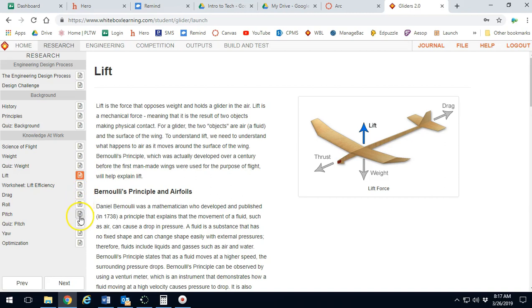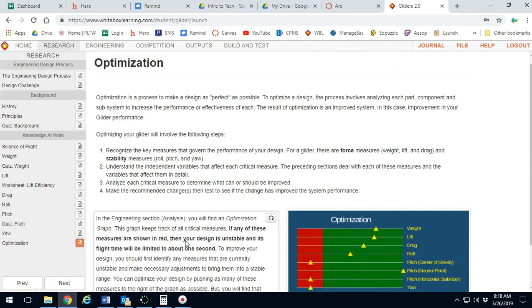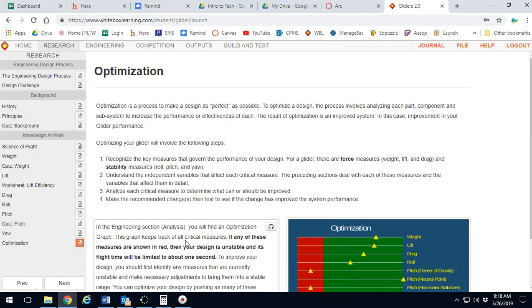And then drag, roll, and pitch are the next sections, and then there is a quiz on pitch. So yes, technically there's not a quiz on drag and roll, but you're going to want that information later, and you're going to find out why in the next segment. And same with yaw and optimization. There's not quizzes on it, but it's still really important information that you should know in order to be successful in the next part of this project.